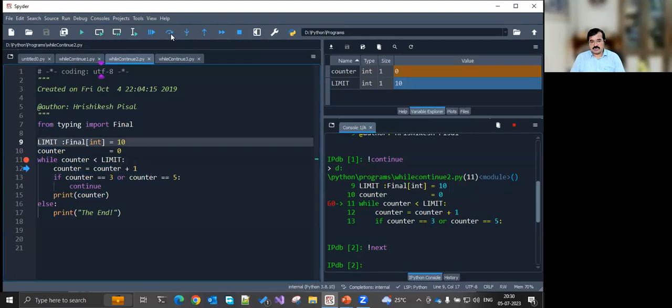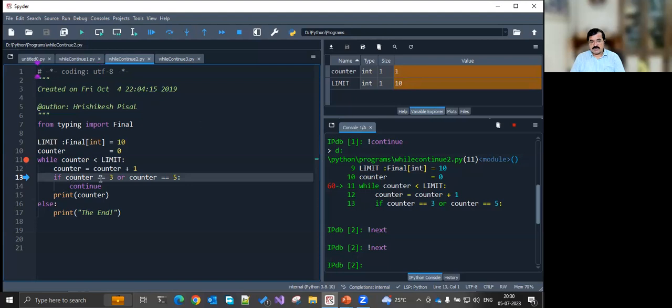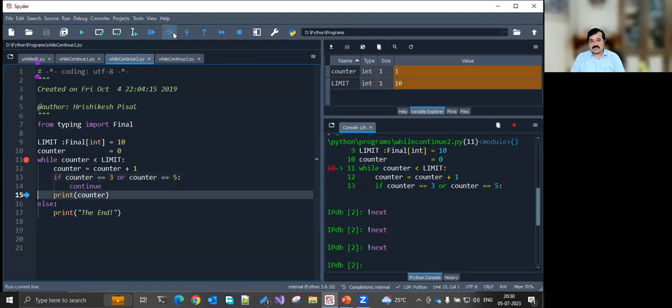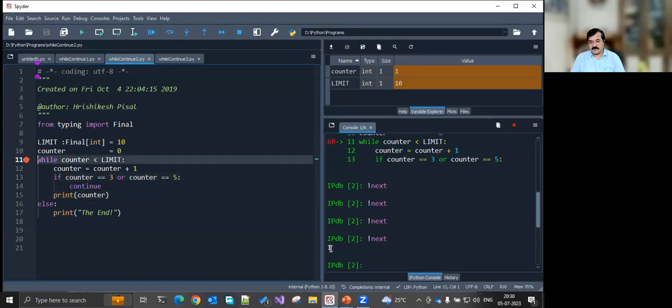Counter now becomes 1. We check is 1 equal to 3 or 1 equal to 5. Both the conditions are false. 1 is neither 3 nor 5. So since this condition is false, we'll not go to the continue. We'll go to the print counter. So we'll print counter value as 1. So 1 has got printed.